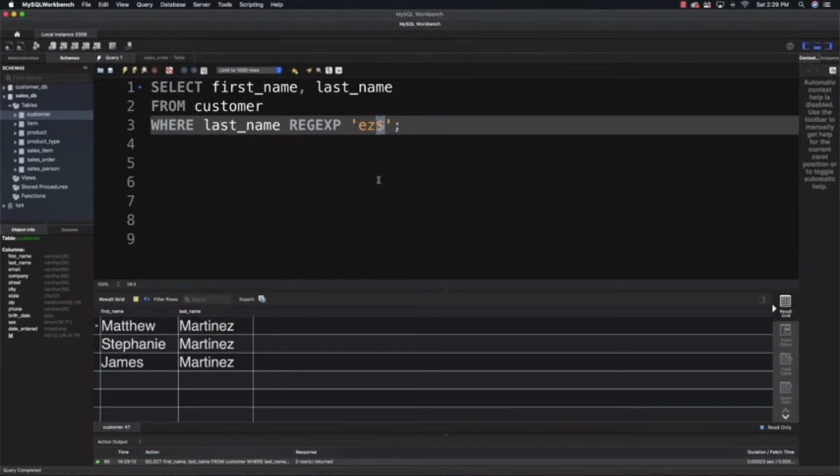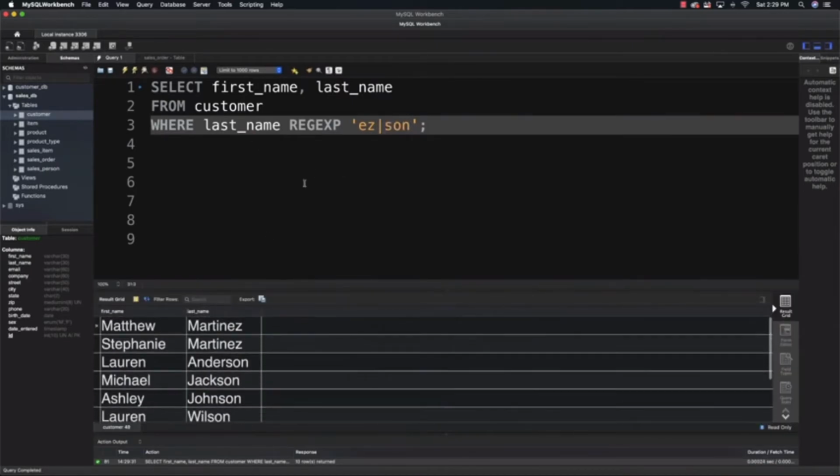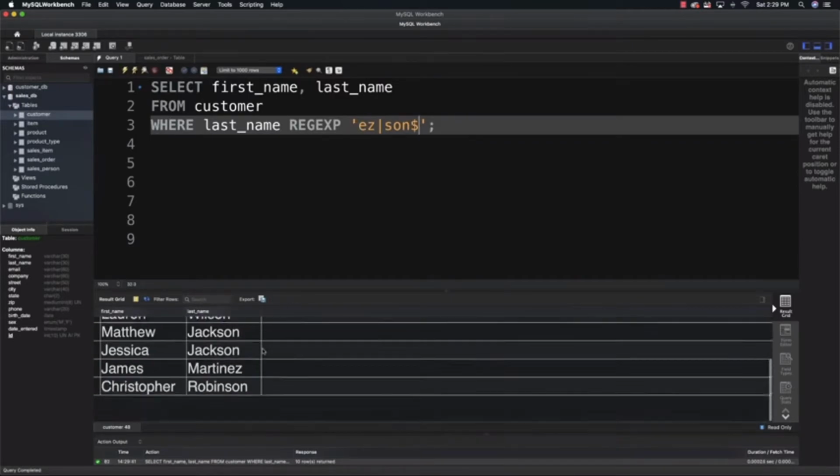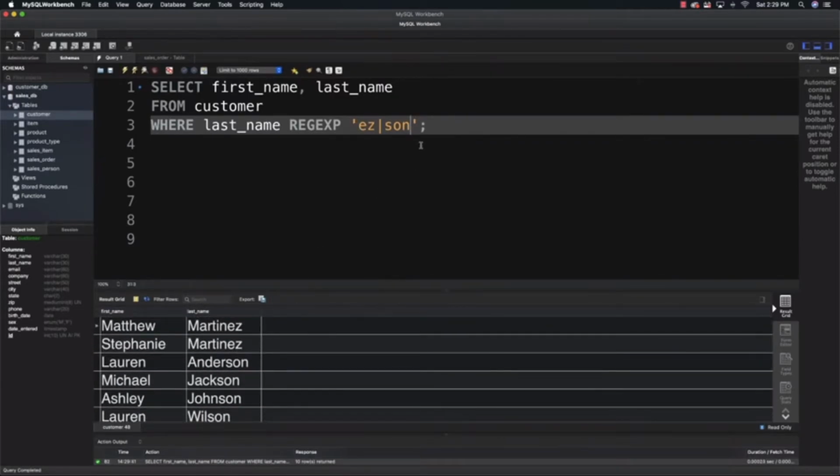So let's say we wanted to look for EZs or put an or sign in there, SON, run that, and you can see all those show up as well. And we could also come in and say like a $ sign inside of there, and you're gonna get the same type of results. So you can combine all those different little tools and patterns.